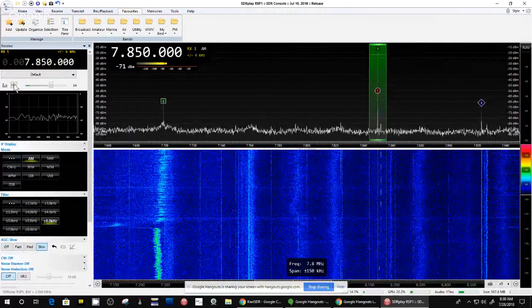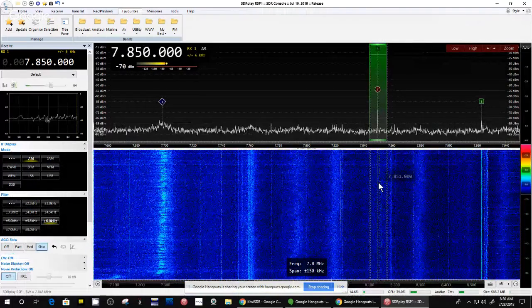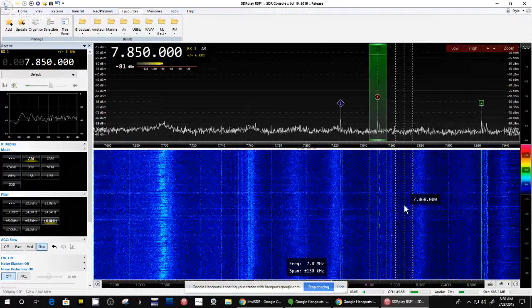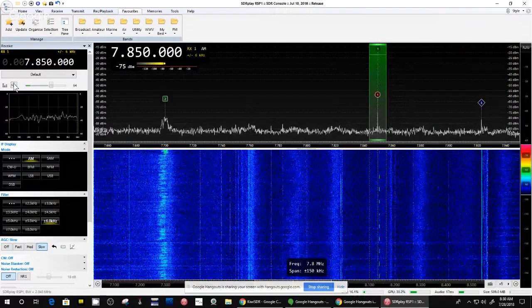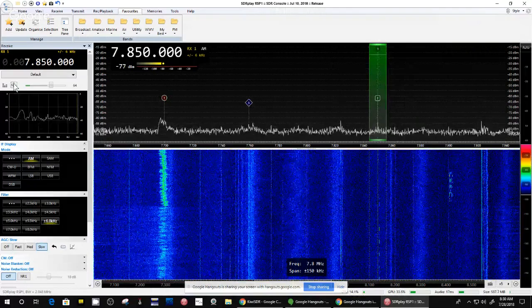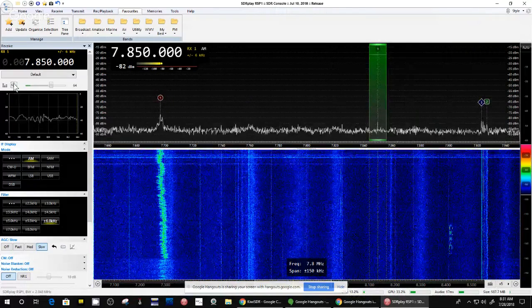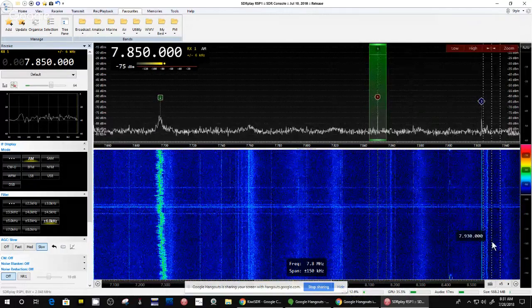Now, I can barely hear it, and you can see it right here on the waterfall. That's another beauty of using an SDR, is you can actually see the signal. You might not be able to hear it, and yet you might be able to see it. So that's another beauty of it. Let's go on here.